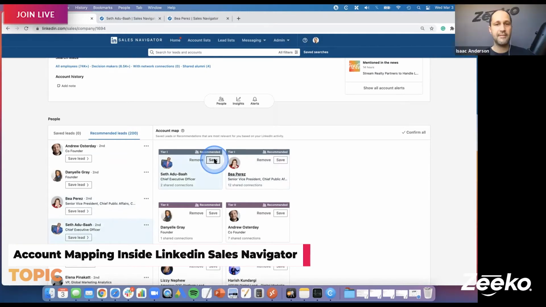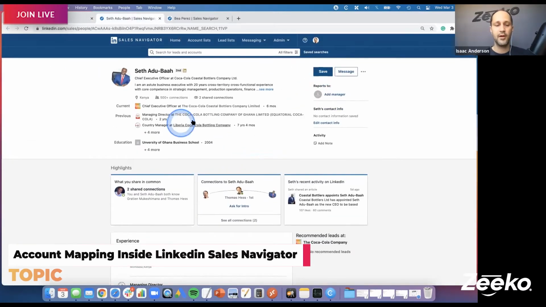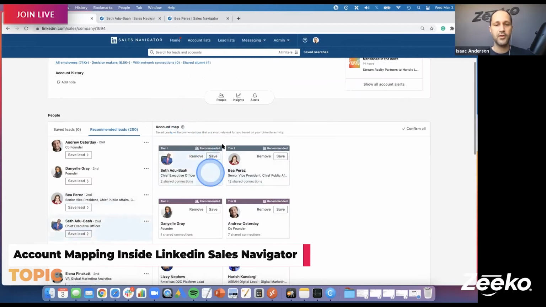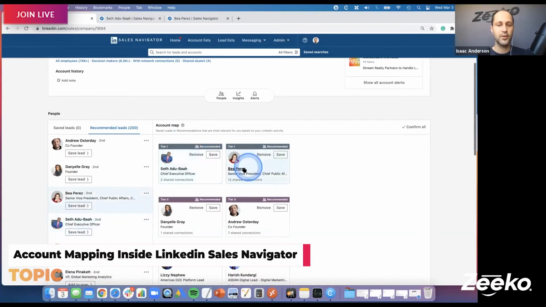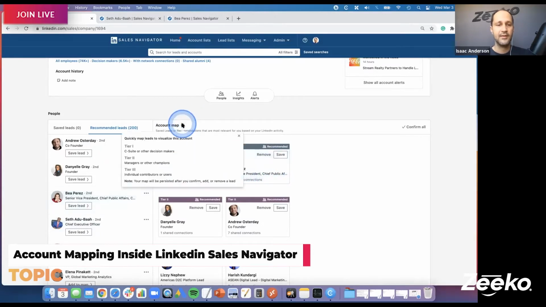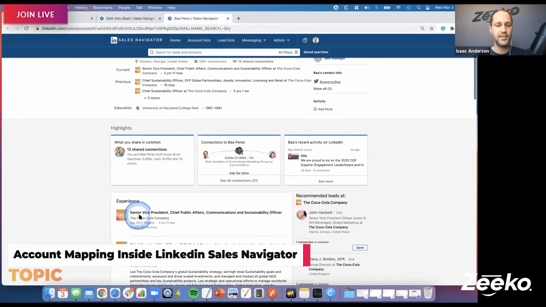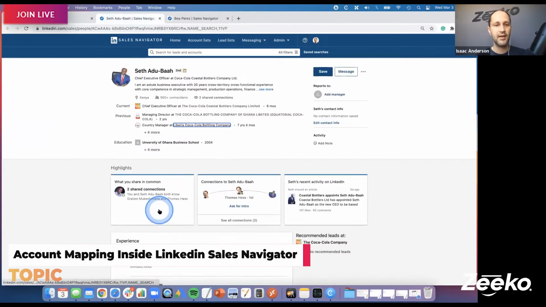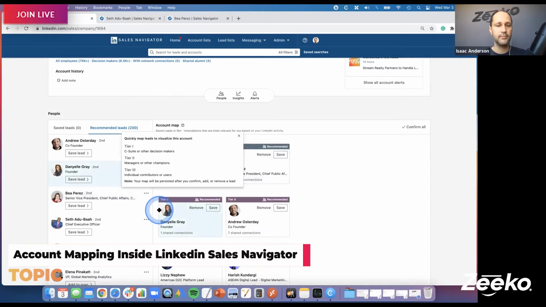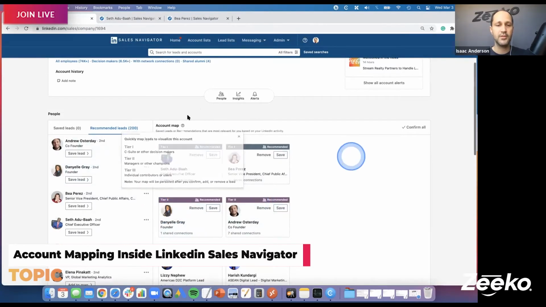So you can save them from their profile page if you want to dig into it a little bit, or you can save them from right here. So Mike's asked a good question. I just want to see if their guessing is accurate. C-suite or other decision makers. So yes, and senior VP, sure. I could see that being tier 1. Yeah, I would call it tier 1.